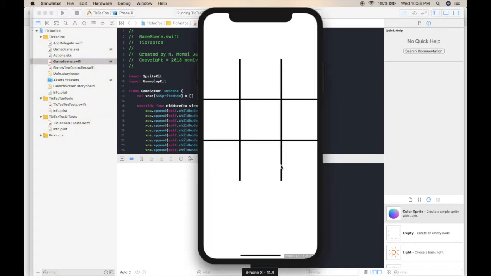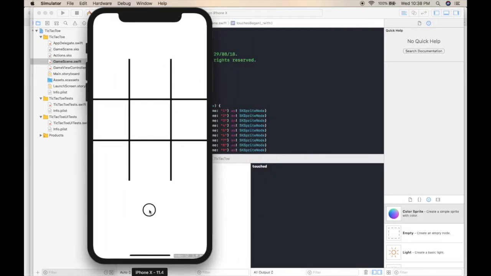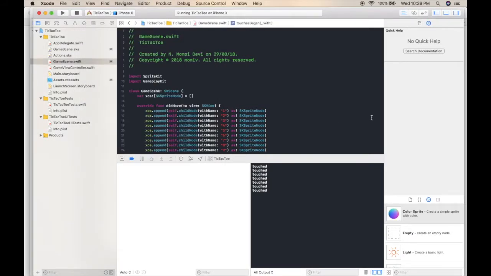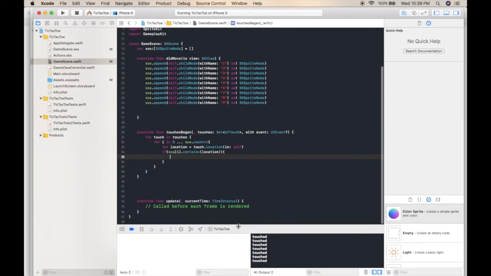So it's saying it's touch. If I press anywhere else, it does not detect. But if I press only here, it detects, which means this is working. Okay. Now, once this is done, we have to do a few more other things.